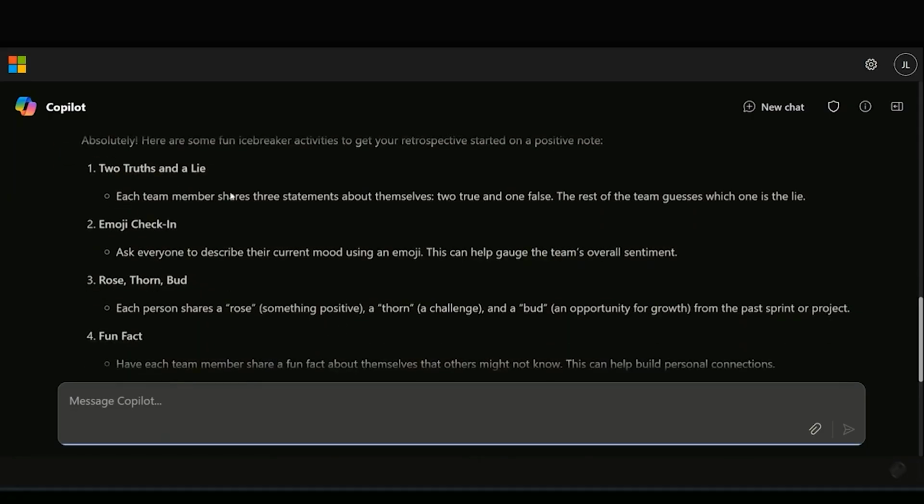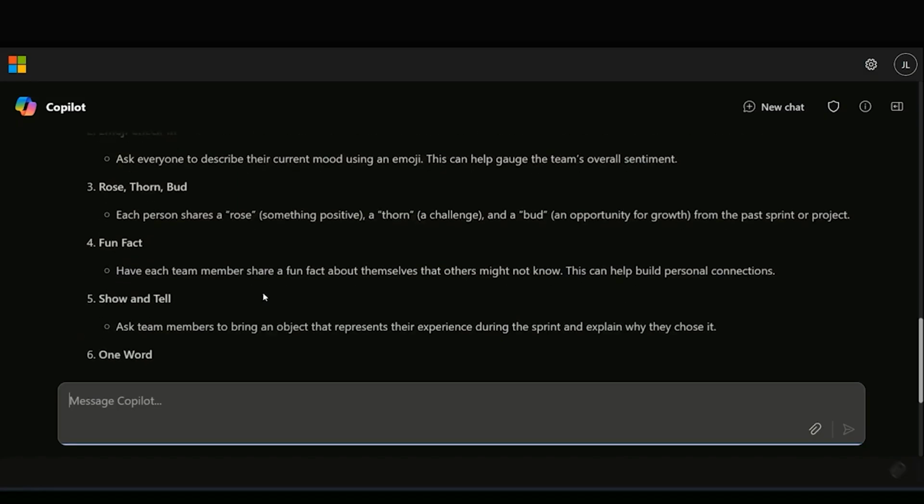So, the two truths and a lie we've all done. You have an emoji check-in. This is actually a really great idea if you're doing a class over Zoom. Ask everybody to describe their current mood using an emoji. It helps you gauge the team's overall sentiment. There's a new one called Rose, Thorn, Bud, where each person shares a rose, something positive, a thorn, a challenge, and a bud, an opportunity for growth for the project.